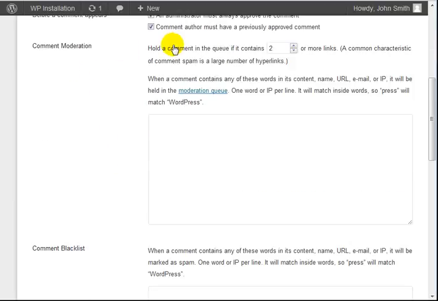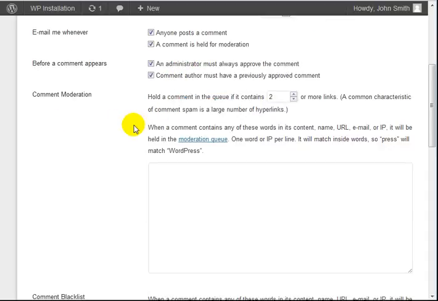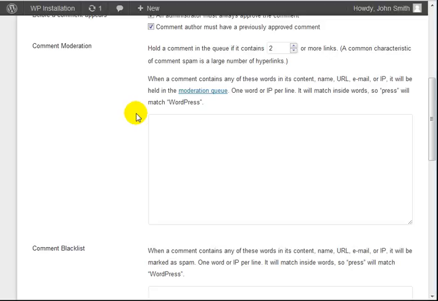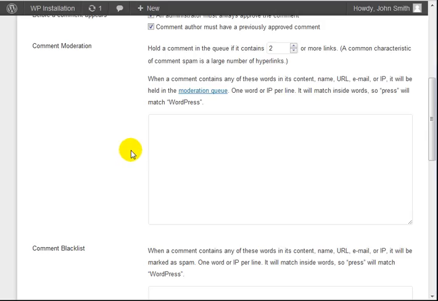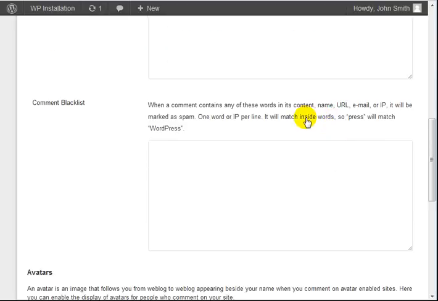This here says comment moderation. You can hold a comment in the queue if it contains 2 or more links. People love to make comments because they get a link back to their blog. And that's often one marketing tactic people take. However, in this case, you don't want people to abuse your blog simply because they want a backlink to their site. So you definitely want to look into this.